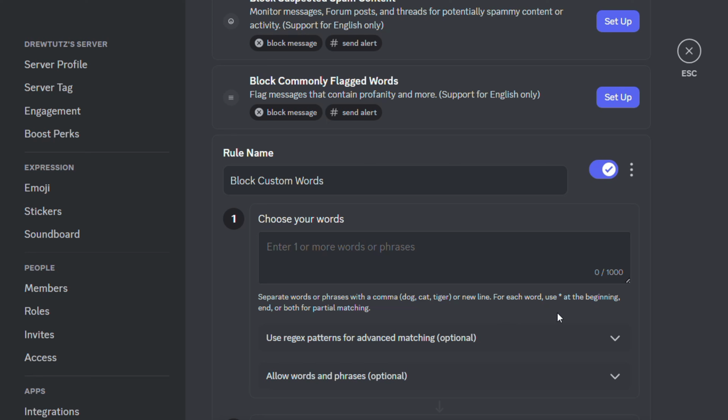And it says for each word, you can use the asterisk at the beginning or at the end or at both ends for partial matching. So you can easily go ahead and make something like that. So if you want to do a specific word, I'm going to make something up, and this is just only for specific purposes.